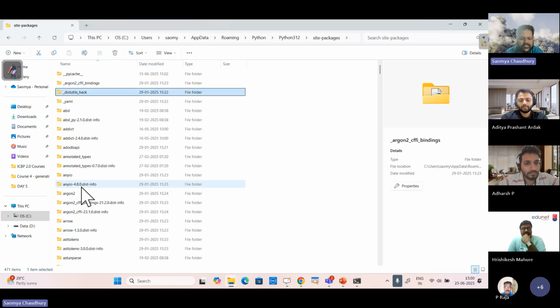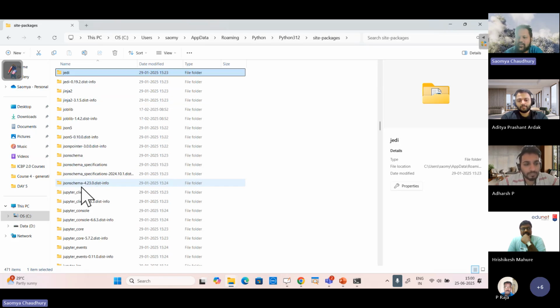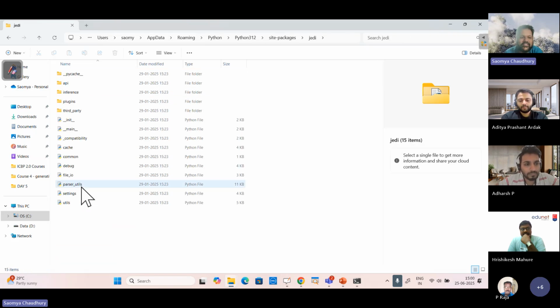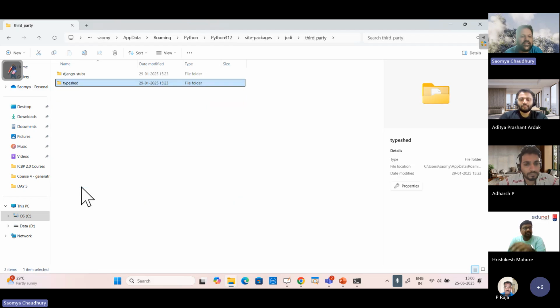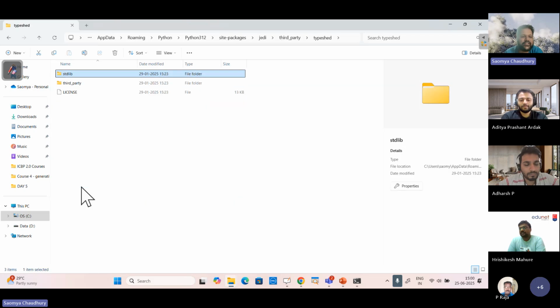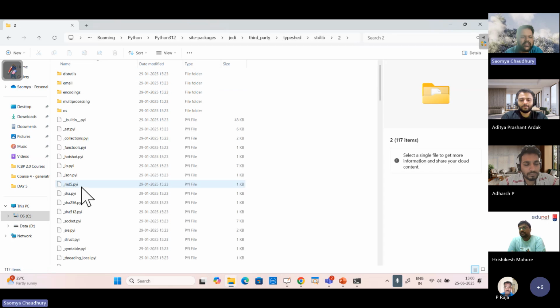312 site-packages. There is a folder called jedi. Within this jedi folder, there's the folder called third_party. There's typeshed, stdlib, two.